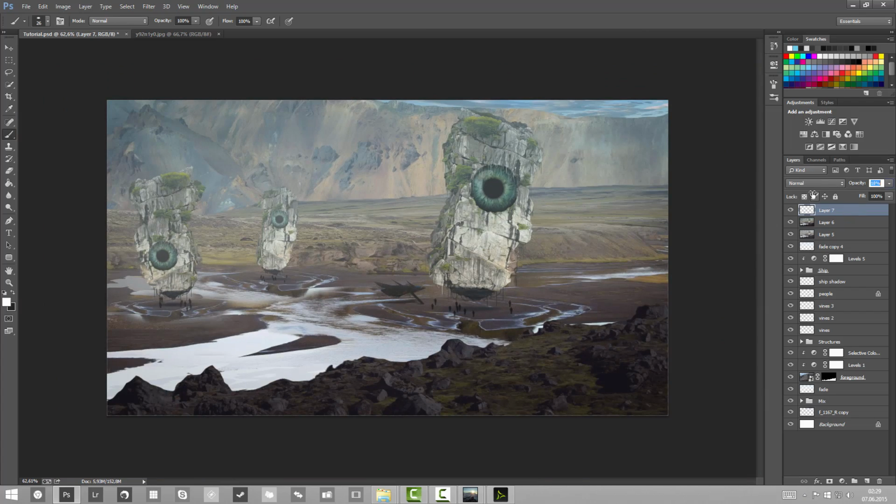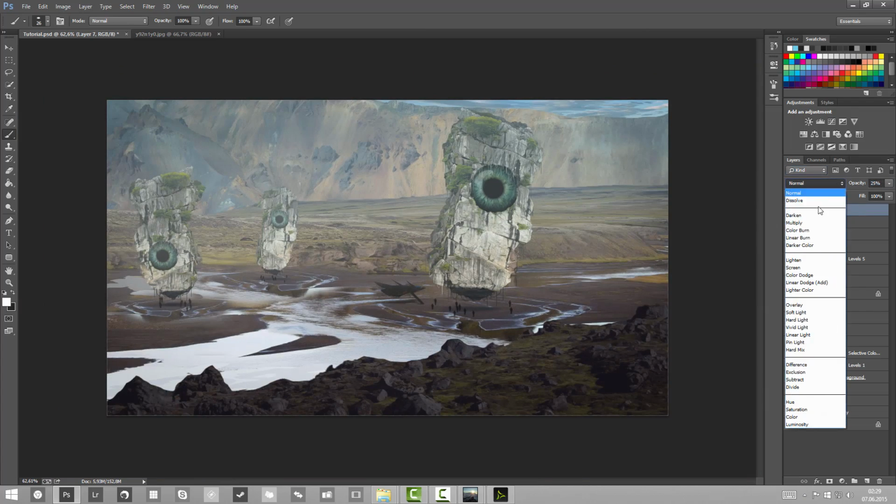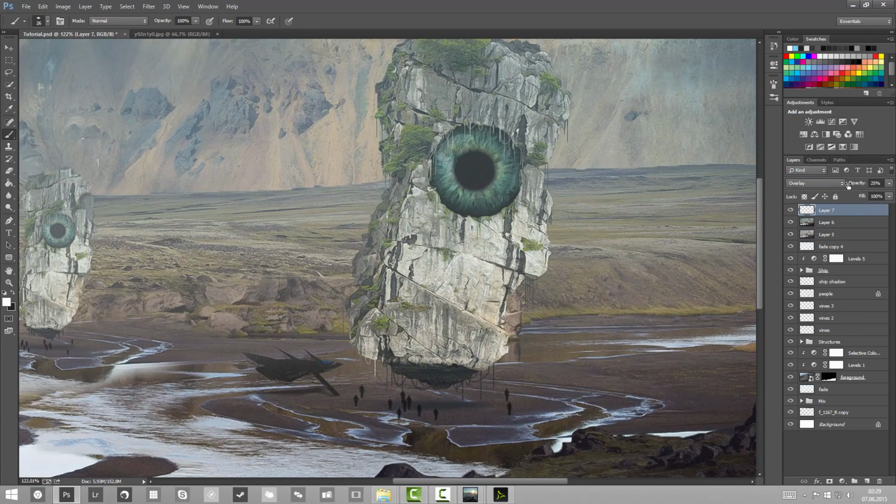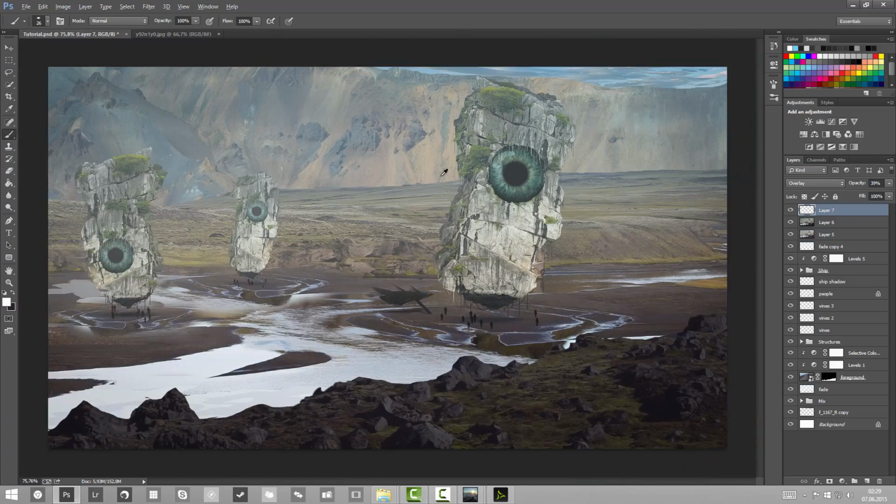Lower the opacity. Put an overlay. Well, let's put an overlay. Let's see how that looks. Oh, that looks good. I like that. Just a bit more. Right?